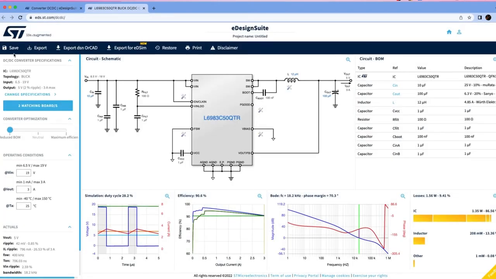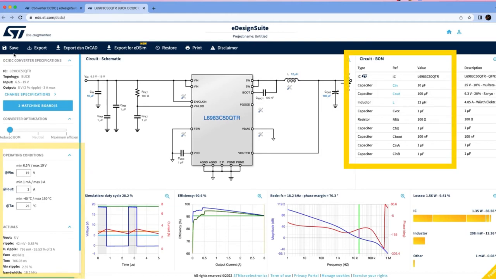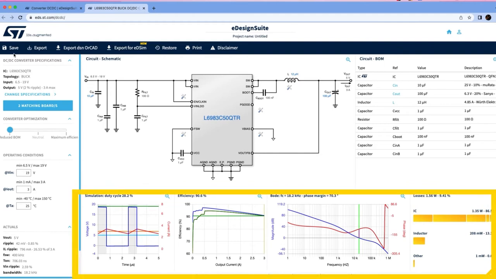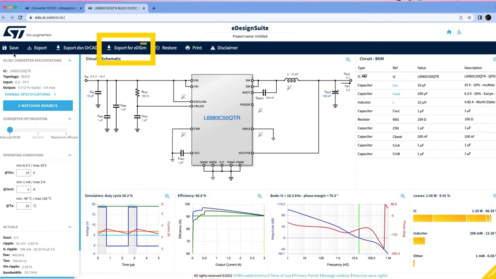As explained in previous episodes, the eDesignSuite interactive dashboard gives you a preview of the design, including a fully annotated schematic and a bill of material. Here you can visualize your design's operating conditions and performance, make changes, and evaluate the outcome of those changes. You can also launch eDSim to perform an in-depth simulation of your circuit. Once you have tweaked your design and achieved your application requirements, you are ready to start the prototyping phase.